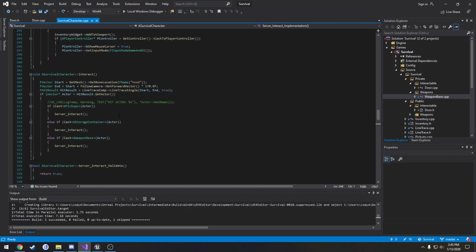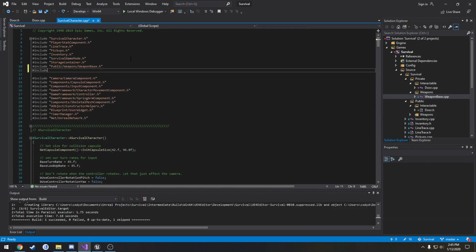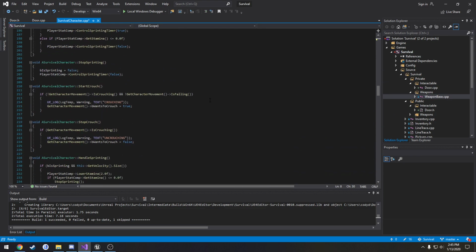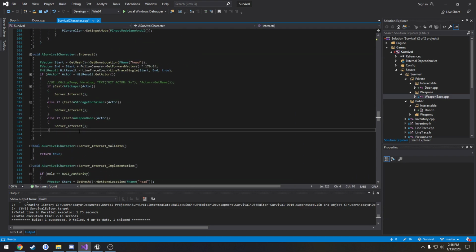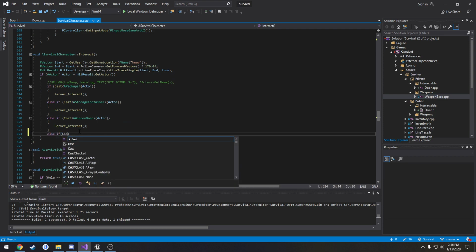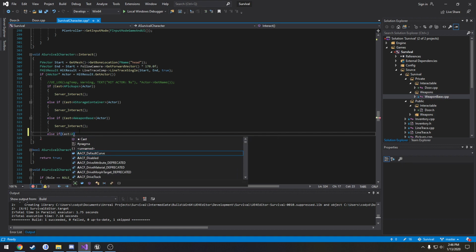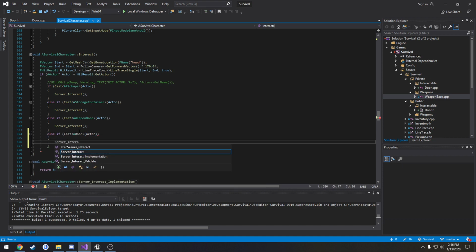So remember what I said before with our interaction. We actually do need to include our door. So include public interactable door.h. Hopefully that's right. I'm going to assume so. And in our interaction function, there's so much crap here. Write an else if we cast a weapon base, not a weapon base, a door from actor, we call Server_Interact.